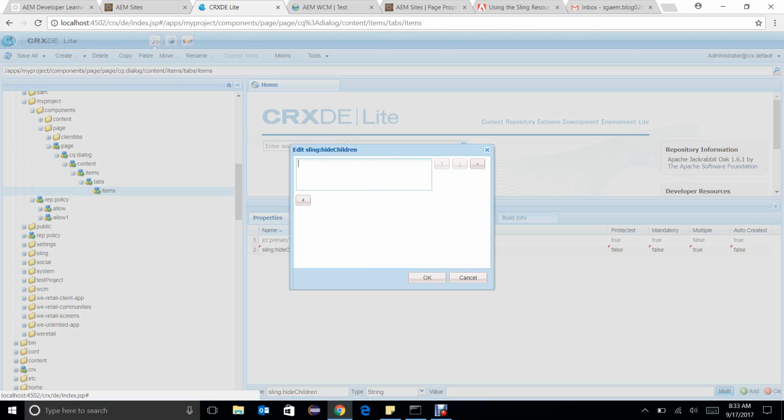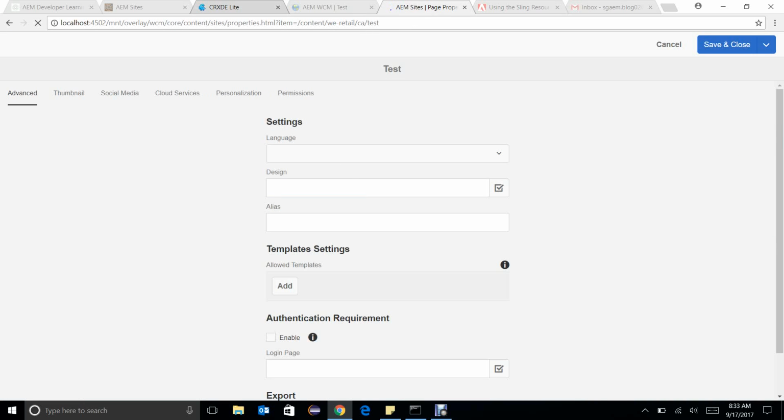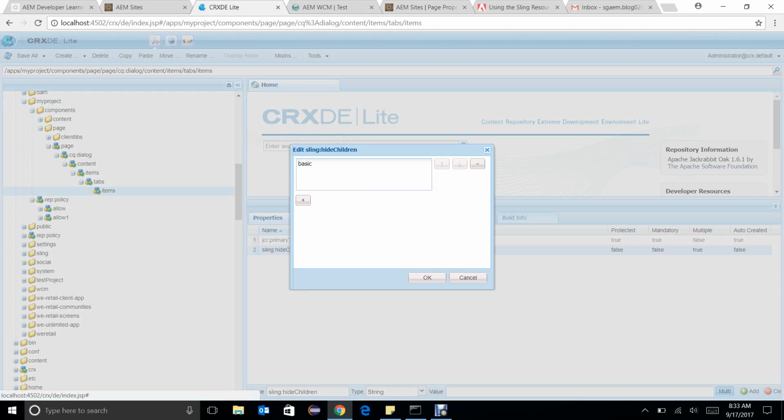I can add my node name here which I want to hide. So I have added basic here, and basic is not here as well. If I want to add advanced also, what can I do? I can add advanced also here.